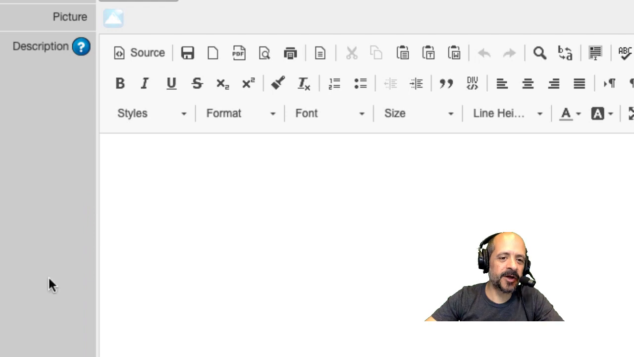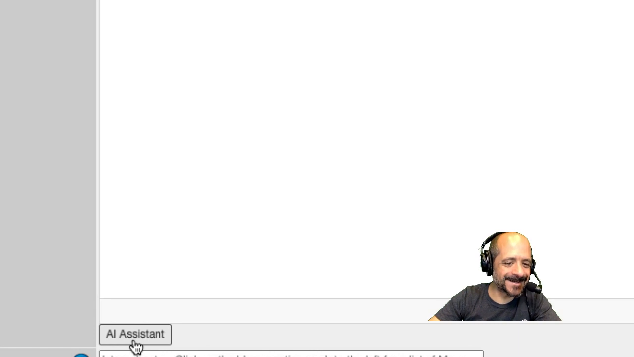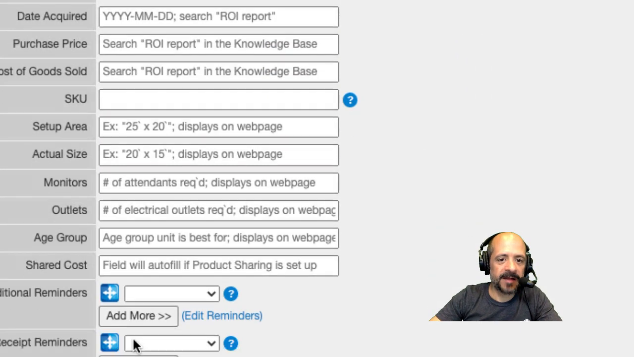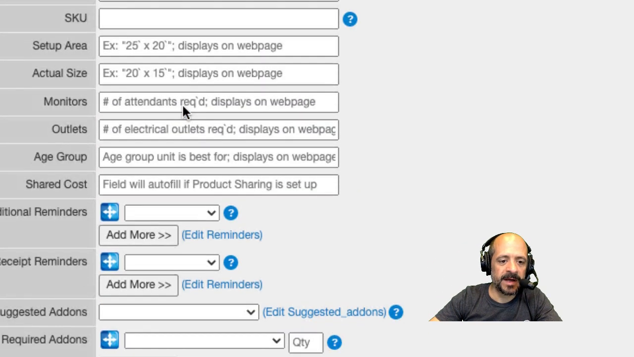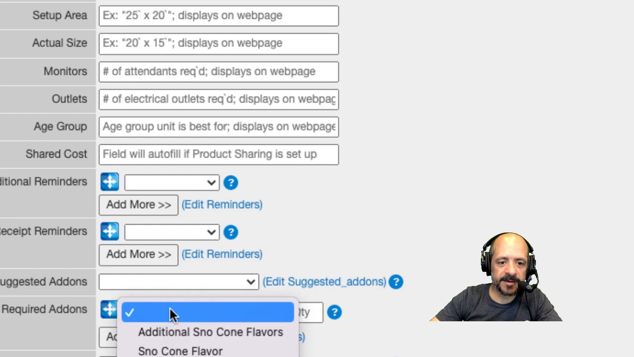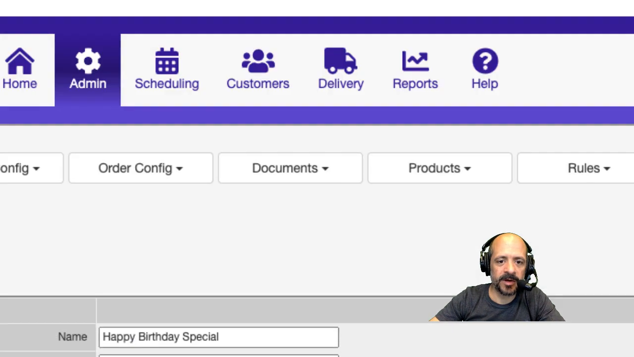In a real life scenario, I would probably put a picture of all these items set up together, but I'm just doing this for demonstration purposes, so I'm not going to bother right now. Same with description text. Of course, I would probably use the AI assistant. And then let's go ahead and put this in the bounce houses category. And let's go ahead and use that snow cone flavor required add-on to prompt people to choose a free flavor of snow cone syrup. They just get one, and we are good to go.